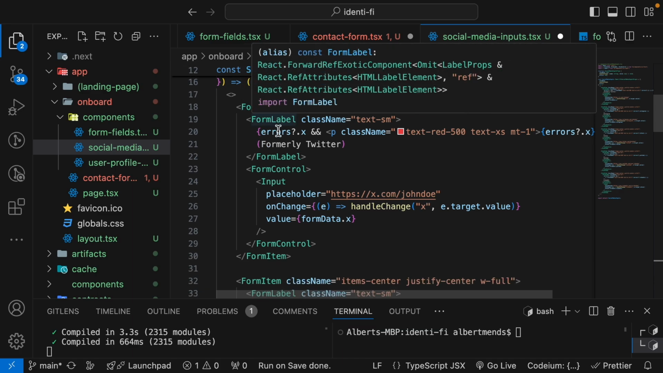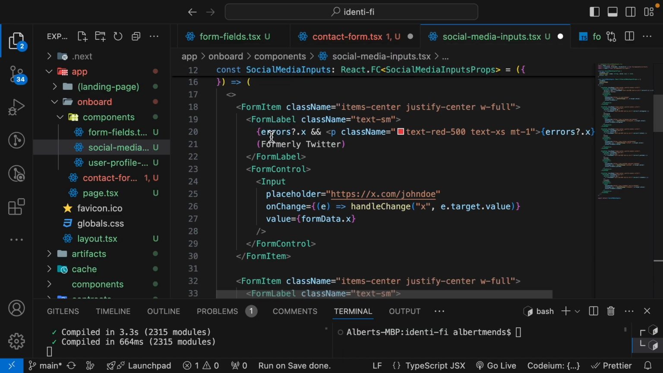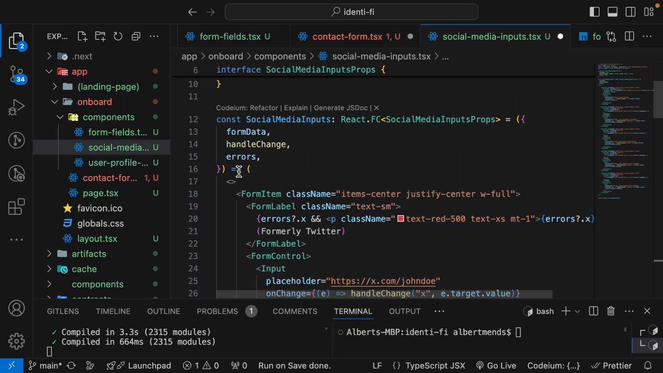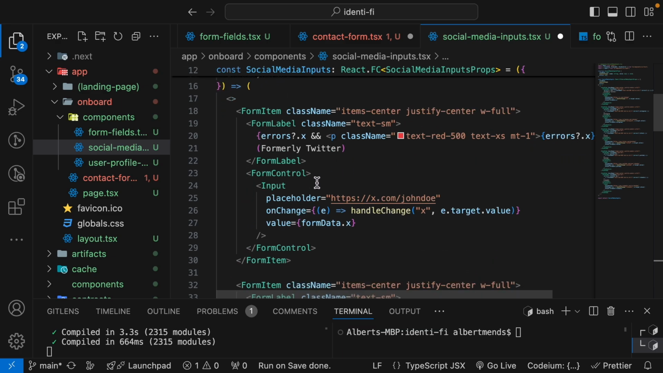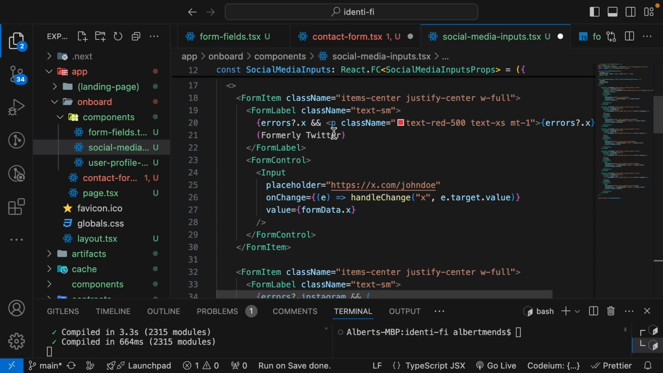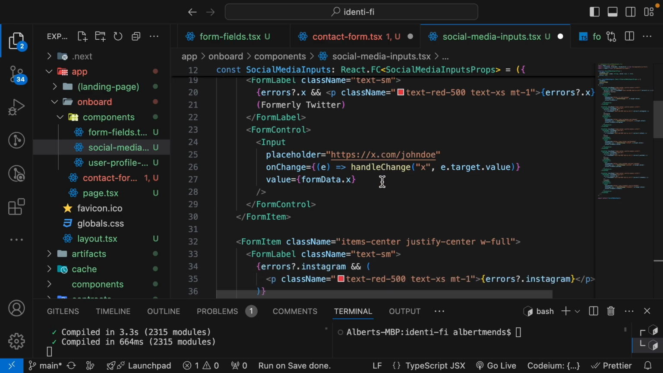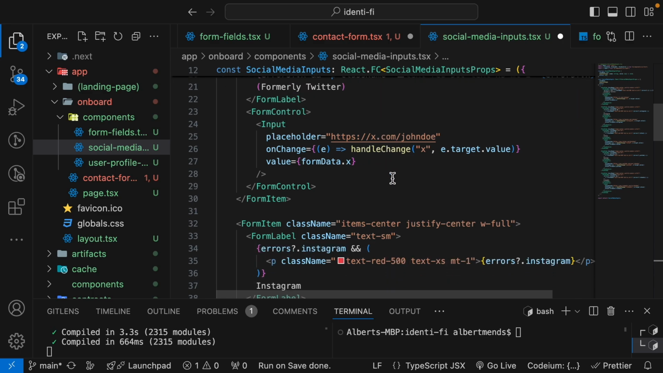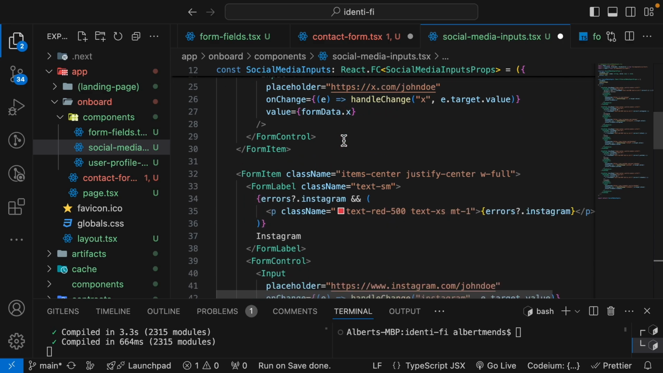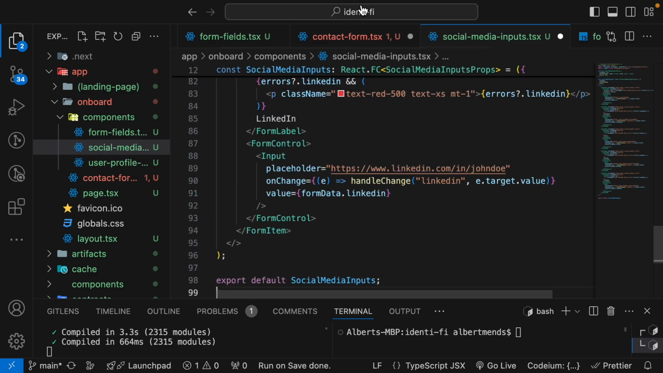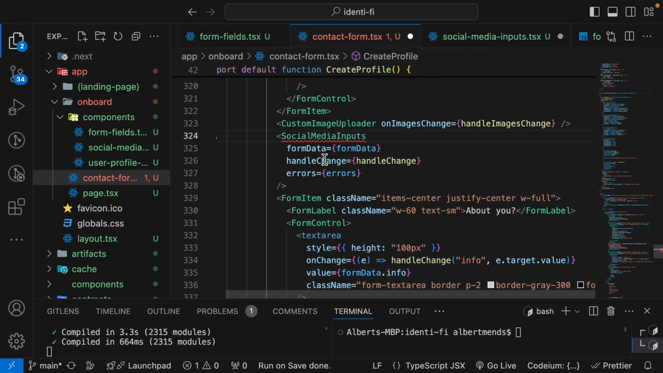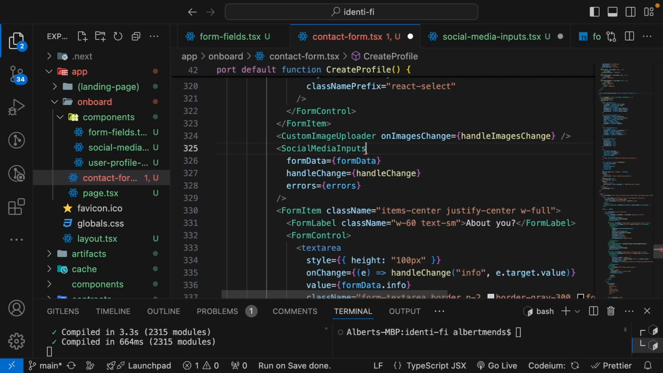So we have the form item here for social media. If there is an error, this is going to be a props. If there is an error, display the error message and then give the label a title. It's going to display the error in addition with the label name. And we have the form control, which is the input to accept the social media links. Same for Instagram, TikTok, and the rest of the social media. So we import that as well. Social media input.